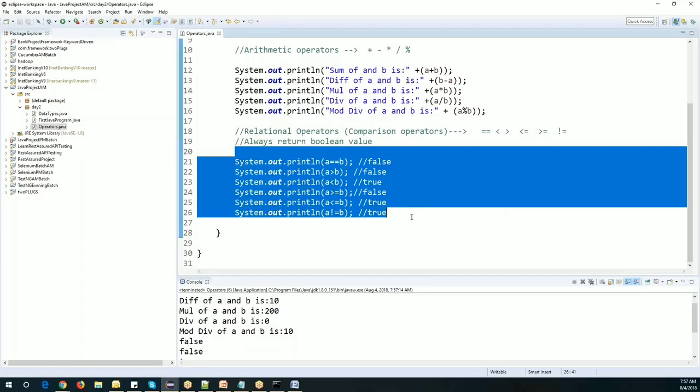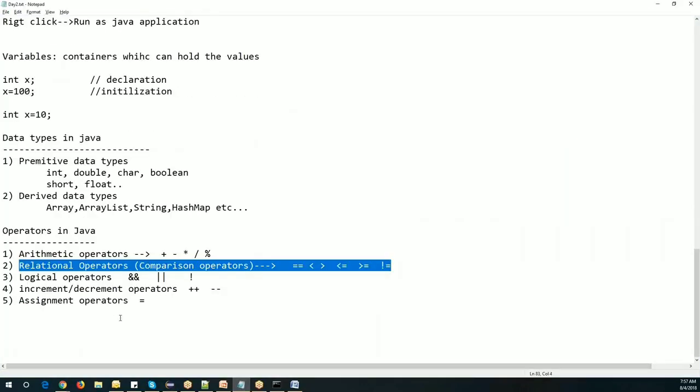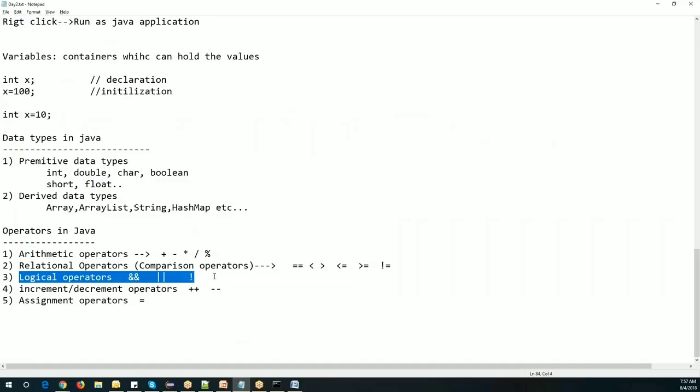Normally we use these statements in conditional statements, if else conditions. If you want to verify something, if you want to do certain validations, we use these statements. Next, let's discuss logical operators.